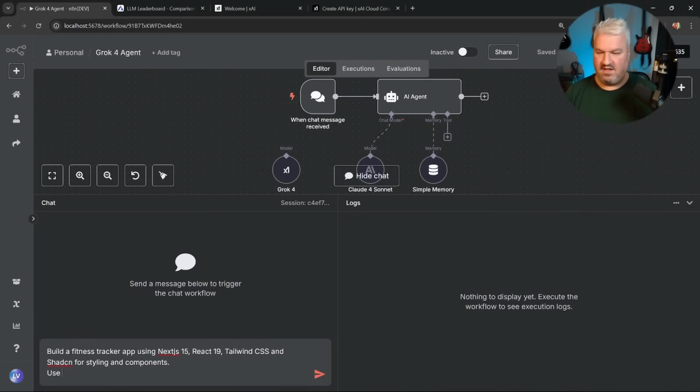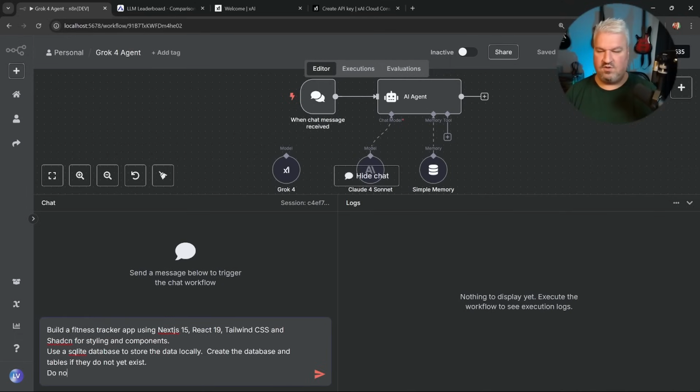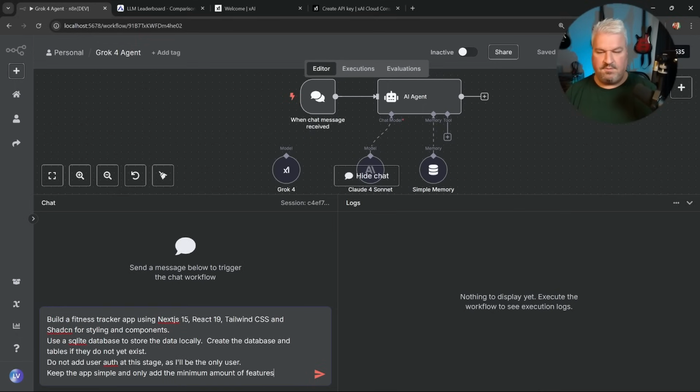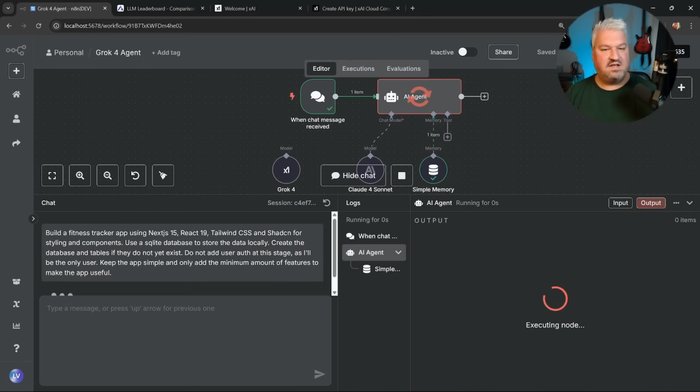And let's also say, use a SQLite database to store the data locally. Create the database and tables if they do not yet exist. And finally, do not add user auth at this stage, as I'll be the only user. Keep the app simple and only add the minimum amount of features to make the app useful. And let's send this to Claude.